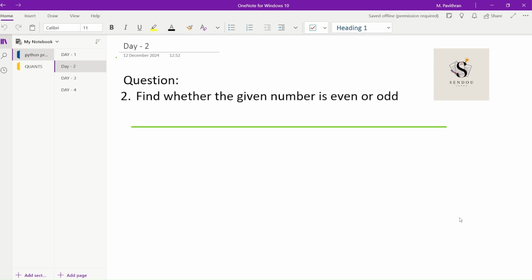We know that any number, irrespective of positive or negative number, when divided by 2, if it leaves a remainder 0, then it is an even number. And any number which when divided by 2 does not leave a remainder 0, then it is an odd number.